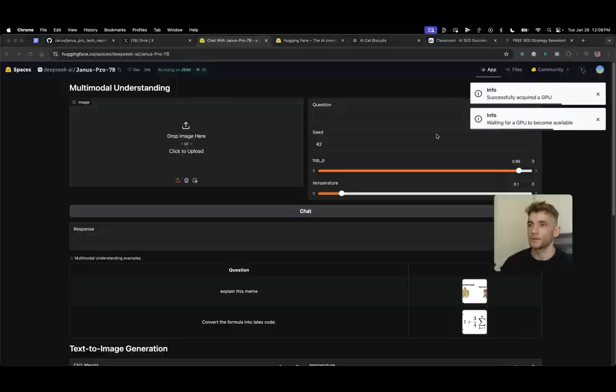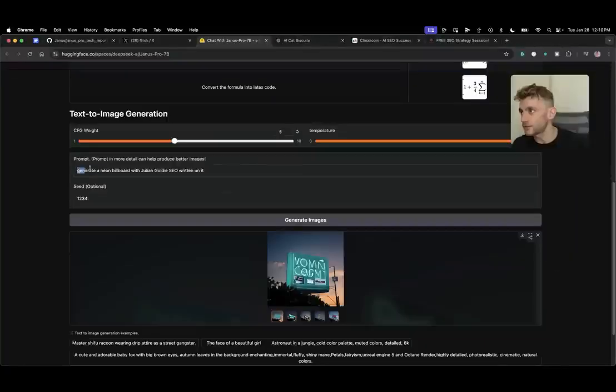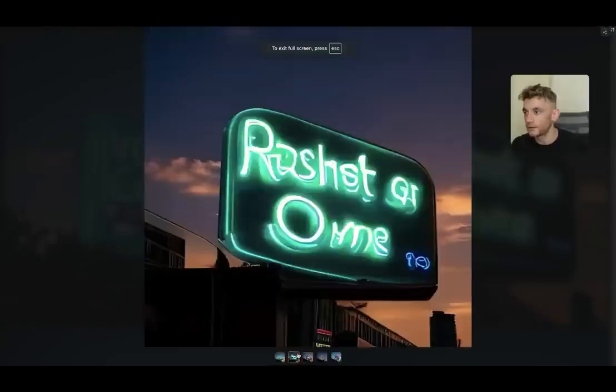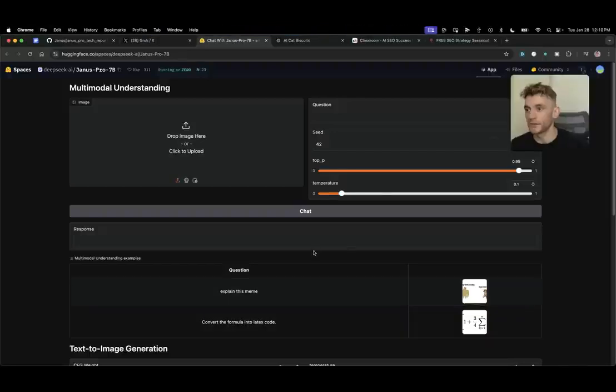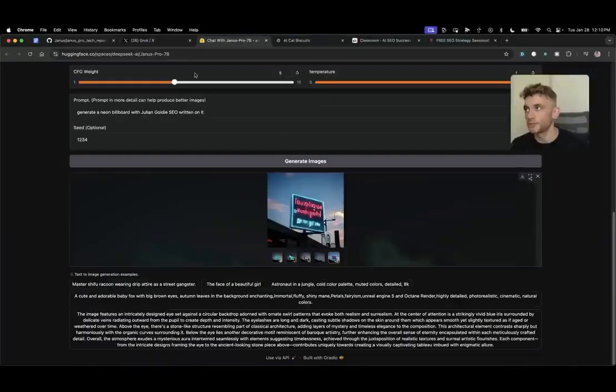That seems to be a lot faster, to be fair, when it's responding. I've said generate a neon billboard with Julian Goldie SEO written on it, see what sort of text we get back from it, and that is the response so far. Look at this. Not ideal, mate, if I'm honest with you. AI is notoriously bad for generating images with text on. That is not usable at all.